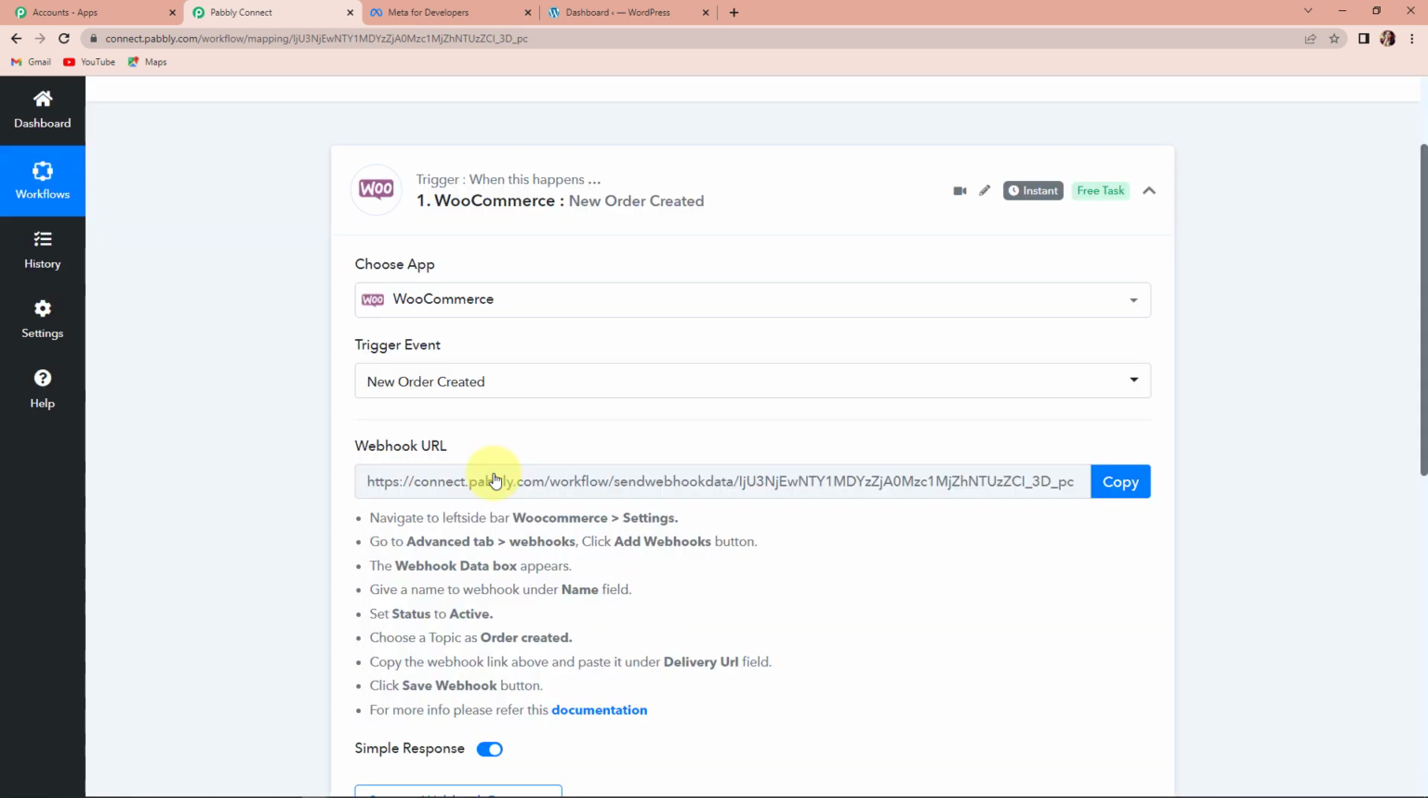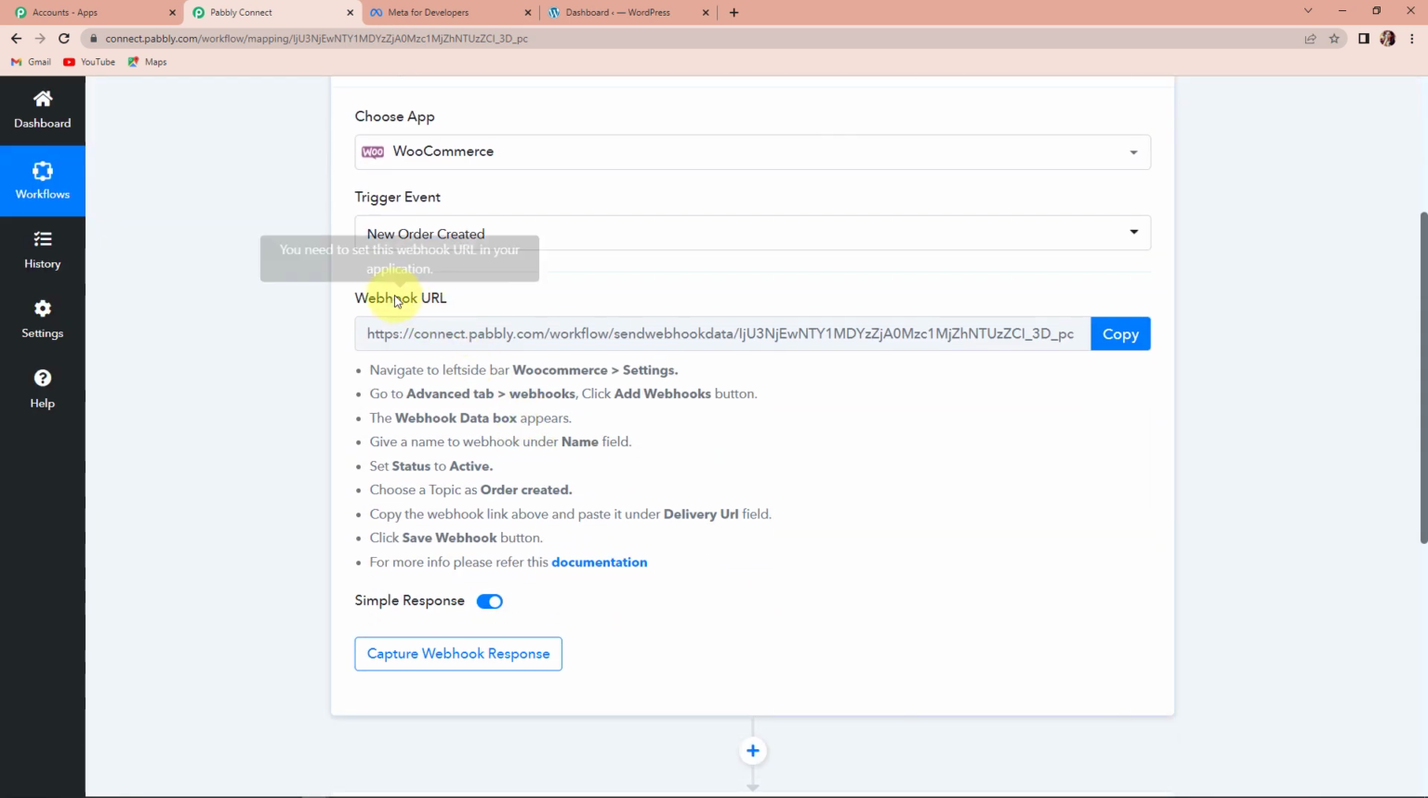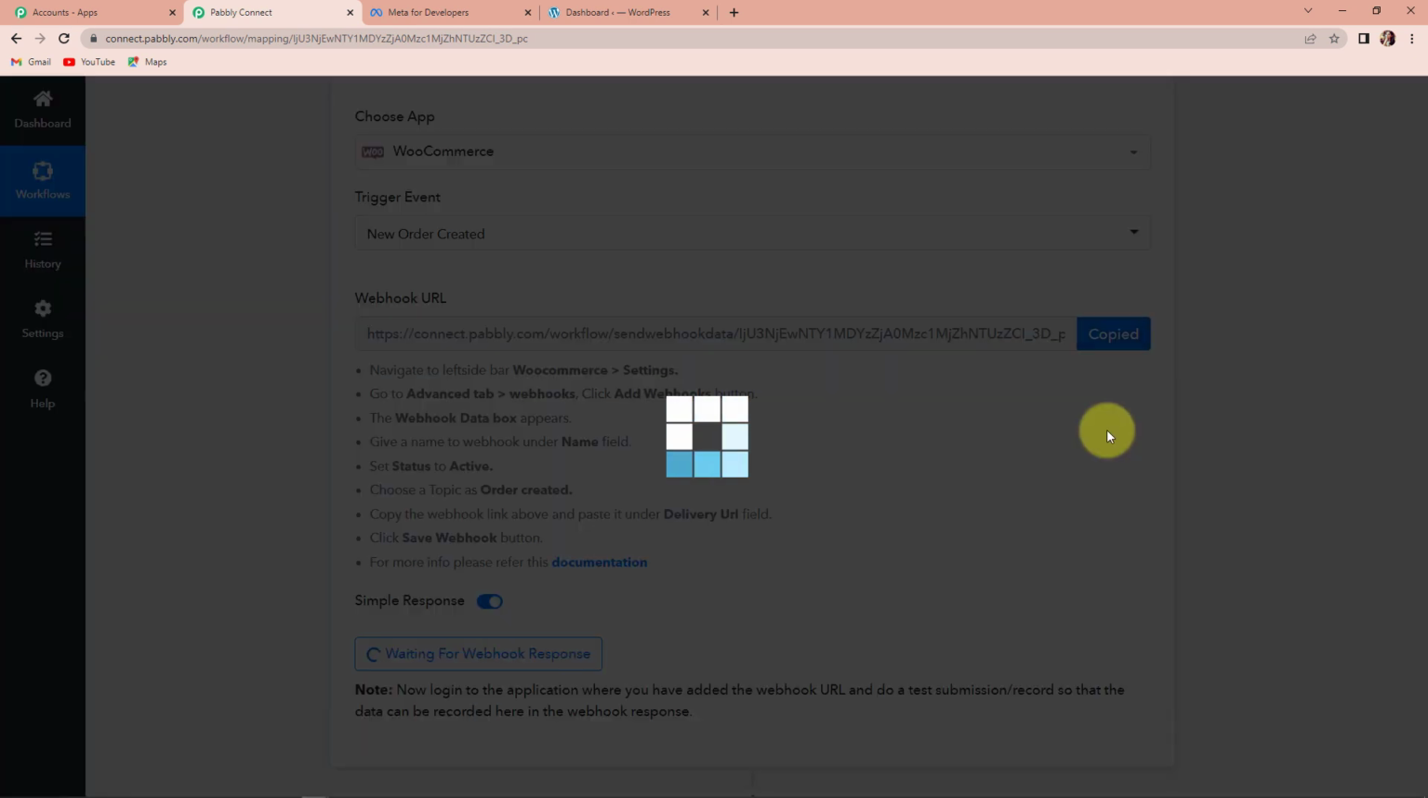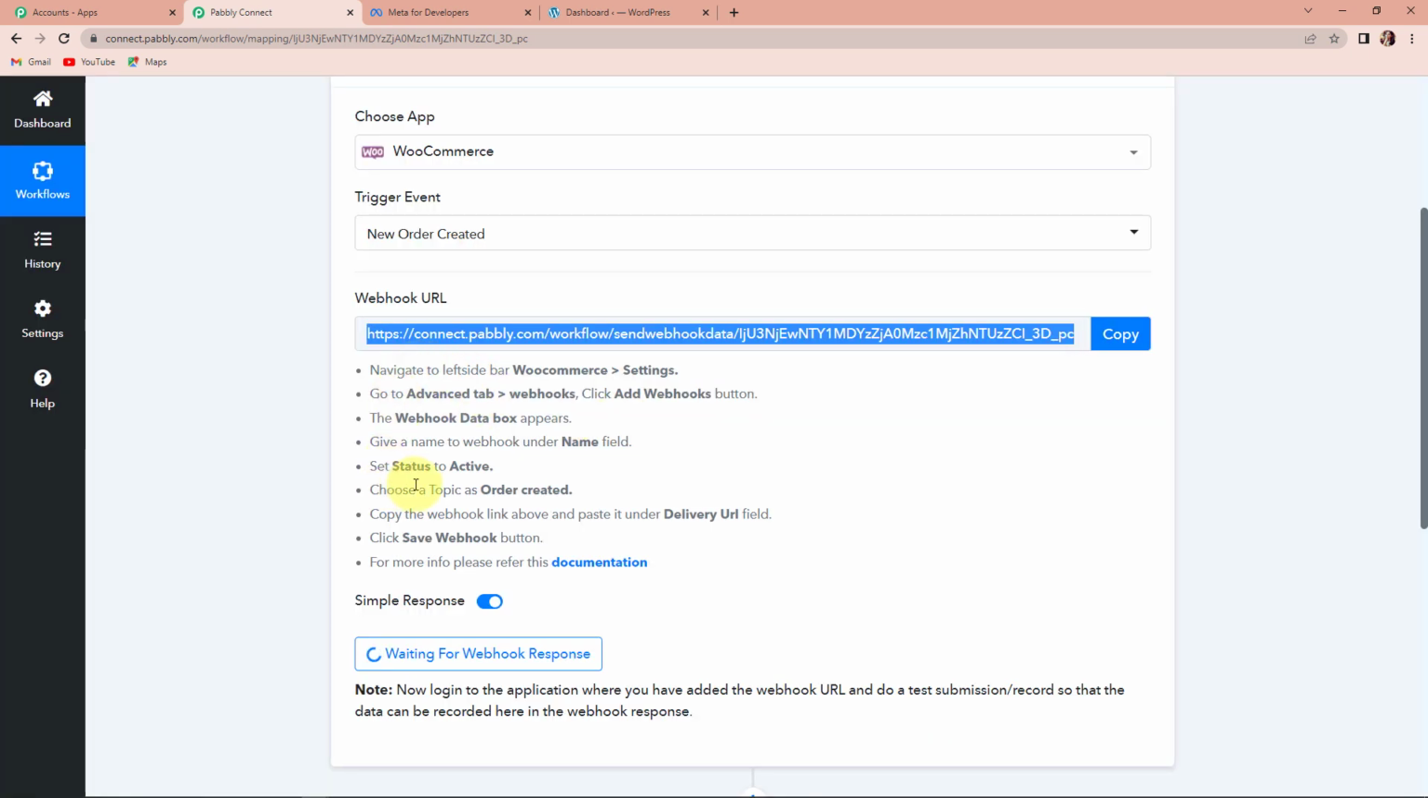Let's click on this. And now here you can see that we have received a webhook URL. This is actually going to act as a bridge for connecting Pabbly Connect and WooCommerce so that Pabbly Connect has access to the information. So I'm now going to copy this. And now we have to follow the following steps. Navigate to left side bar, WooCommerce settings, then we have to go to advanced tab and then again add webhooks.